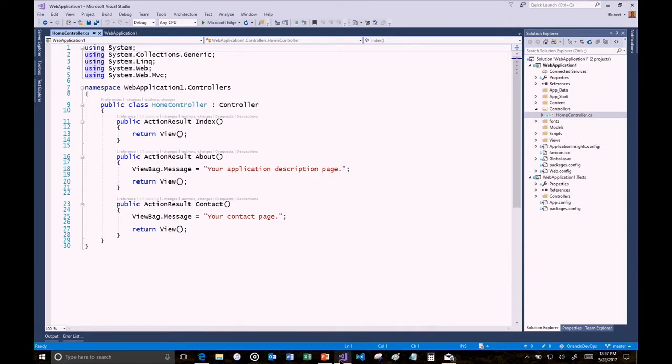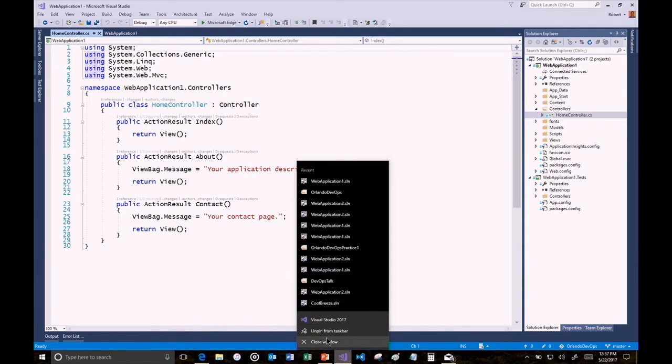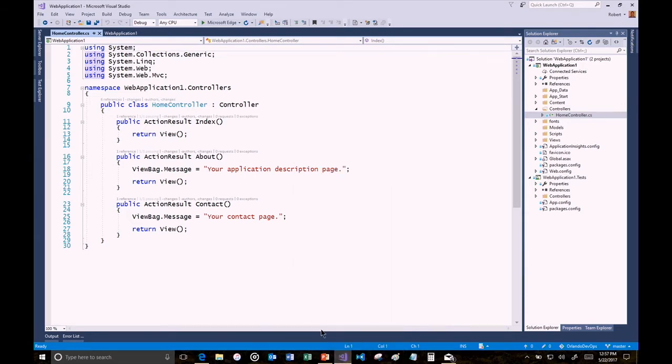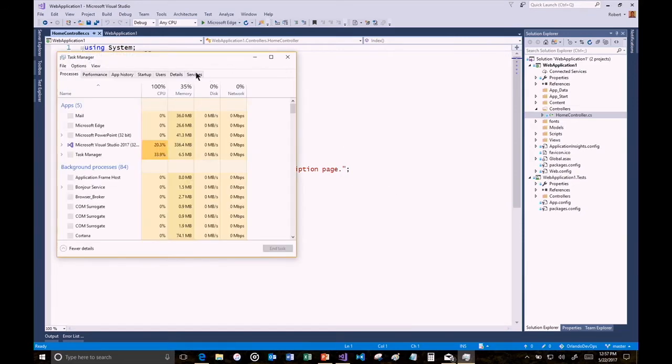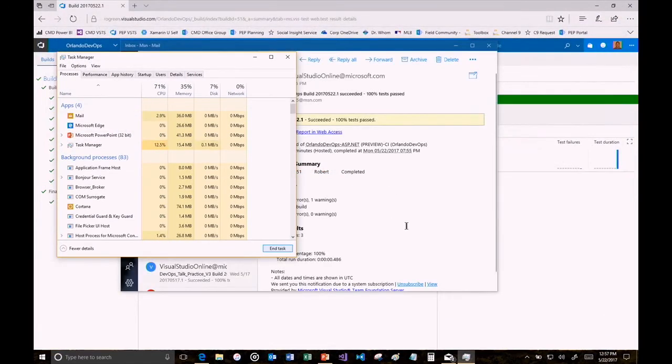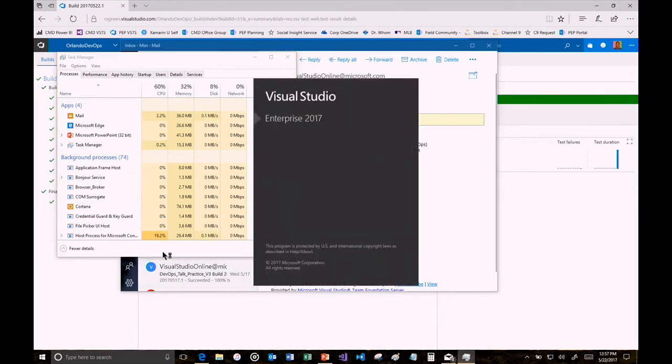All right, I'm just going to stop it and start it up again. Right? Happily, it never messed up the demo. It just takes time. Okay, so let's start up Visual Studio again.